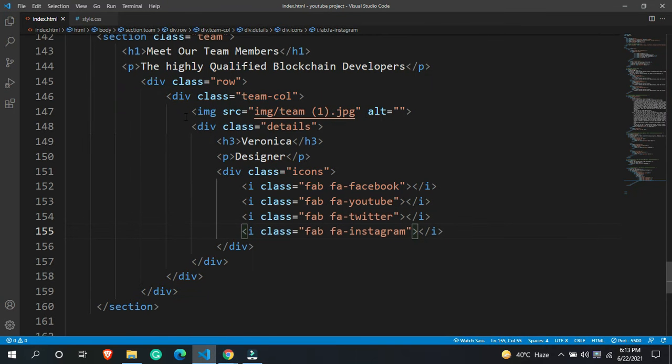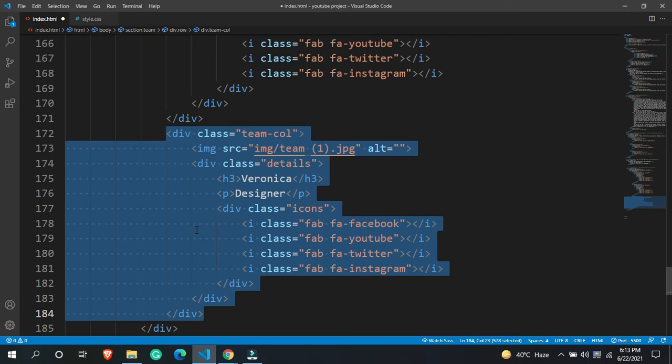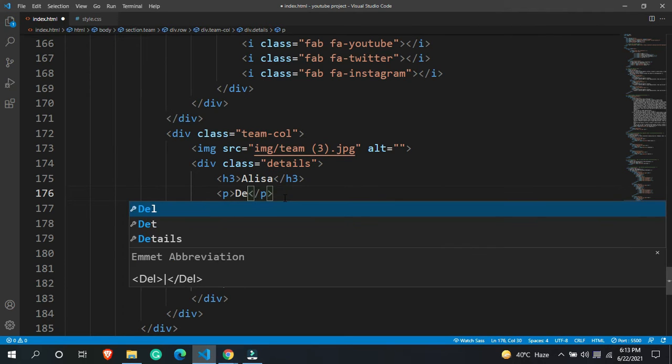So let's replicate all of these things. We want 3 images, and from this div to this div we have our column over here: 1, 2. Then I'm going to give it a 3, and then say Elisa. Elisa is a developer.